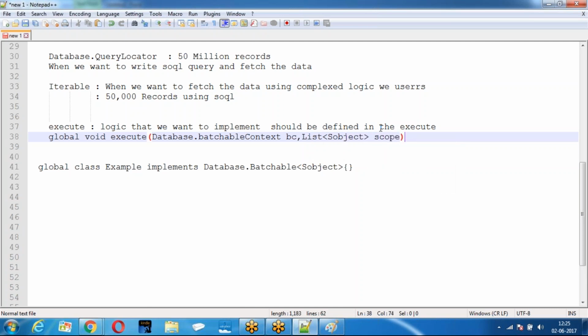So we are defining this. So global void execute. What is defined in execute? Whatever the business logic that you want to write, that should be defined within the execute.